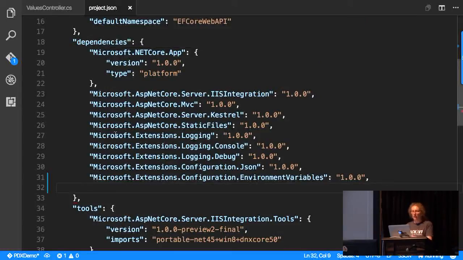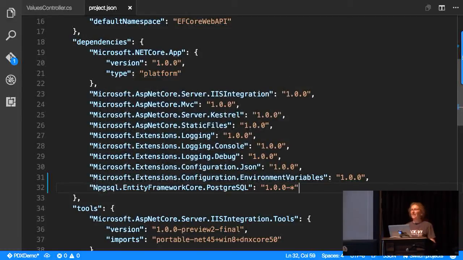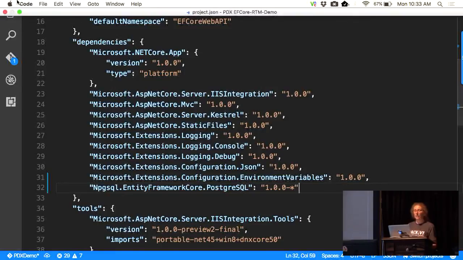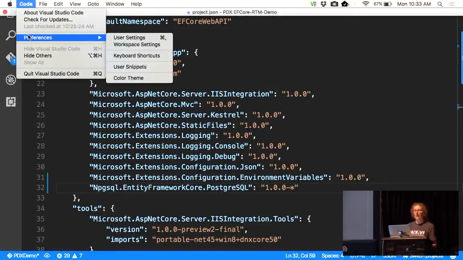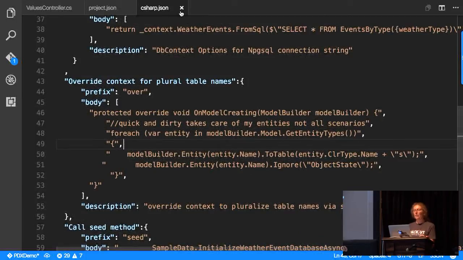Feel free to shout out, Scott. I've never not had the snippets work. There they go. Whew. You don't want me to type all this. So snippets in Visual Studio Code are really powerful. I can't do this demo without it. I have all these snippets set up. You can do snippets for C#, you can do them for JSON, there's all kinds of snippets.